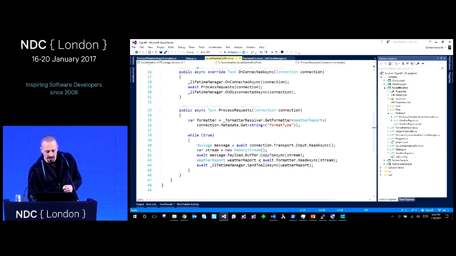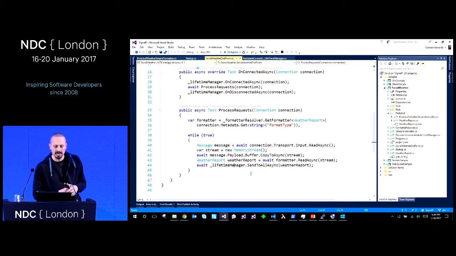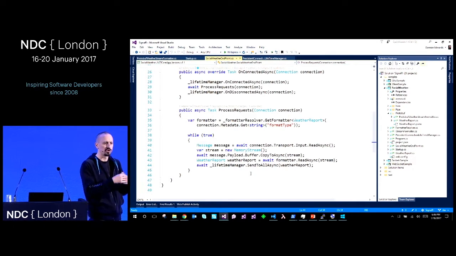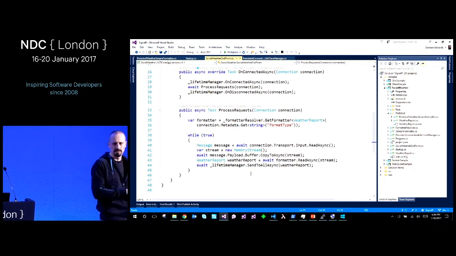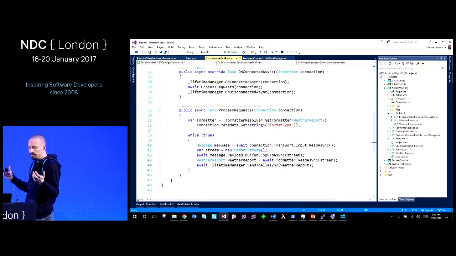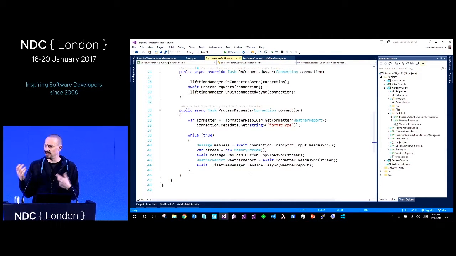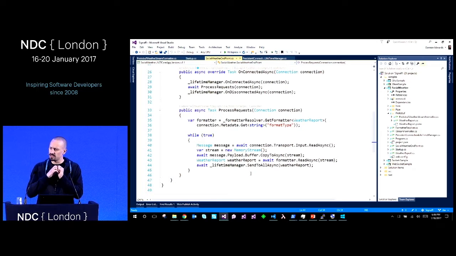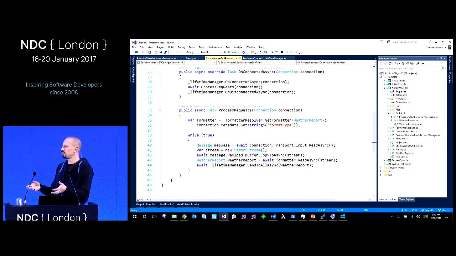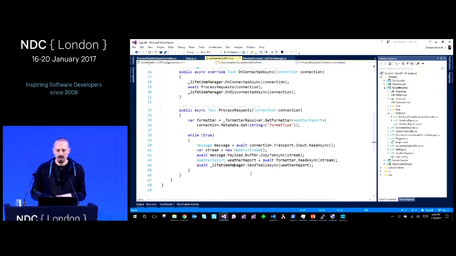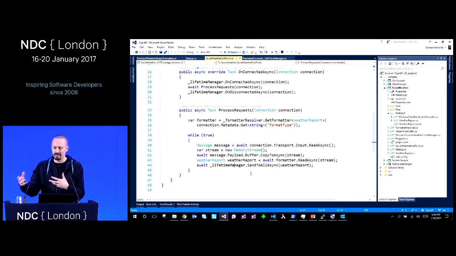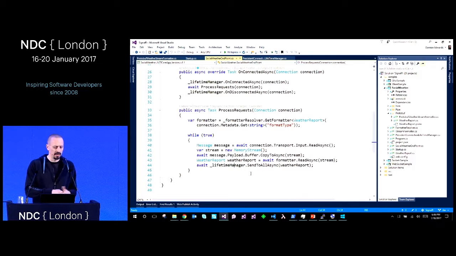And then finally, once I've read that, I can turn around and say to my lifetime manager, please send this weather report to all the other clients who are listening right now. Okay? Pretty straightforward. Really, really simple to do. None of the nasty parsing stuff is in here. This is just the basic control flow. This is kind of like your controller, right, in MVC. All the other stuff of dealing with the input and output, that would usually be a model binder or a formatter in MVC world.